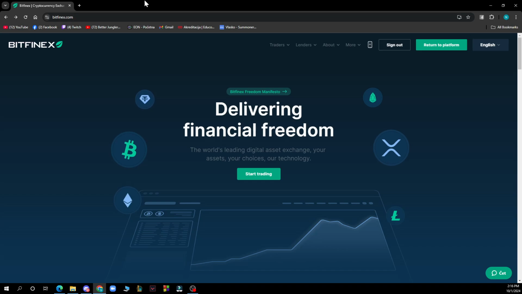So guys, the first thing that you of course need to do is go to Google and type in bitfinex.com. After that, you just need to go and log into your profile or register to Bitfinex if you haven't already done that, of course.